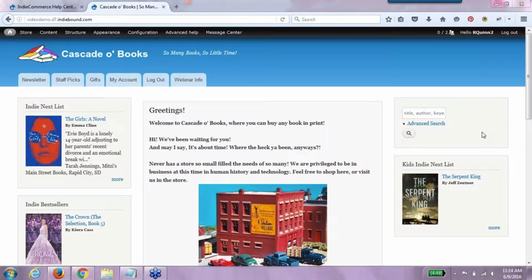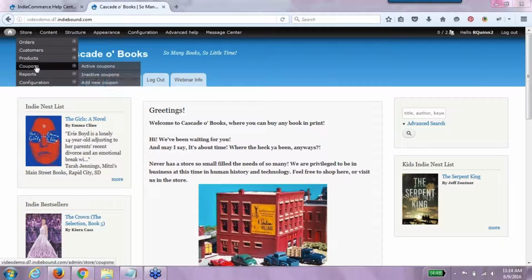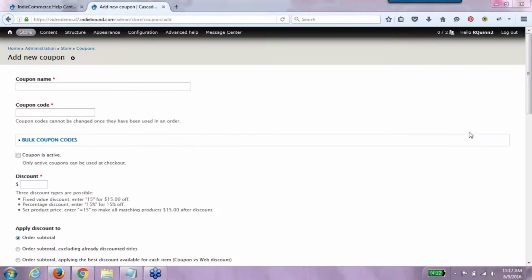Okay, hi everyone. How are you today? We are going to continue with our presentation now on creating coupons. So once the coupon module is created for you and enabled, you can create coupons by going to Store, Coupons, and selecting Add New Coupon. So let's continue with the presentation, and we're going to start creating coupons.